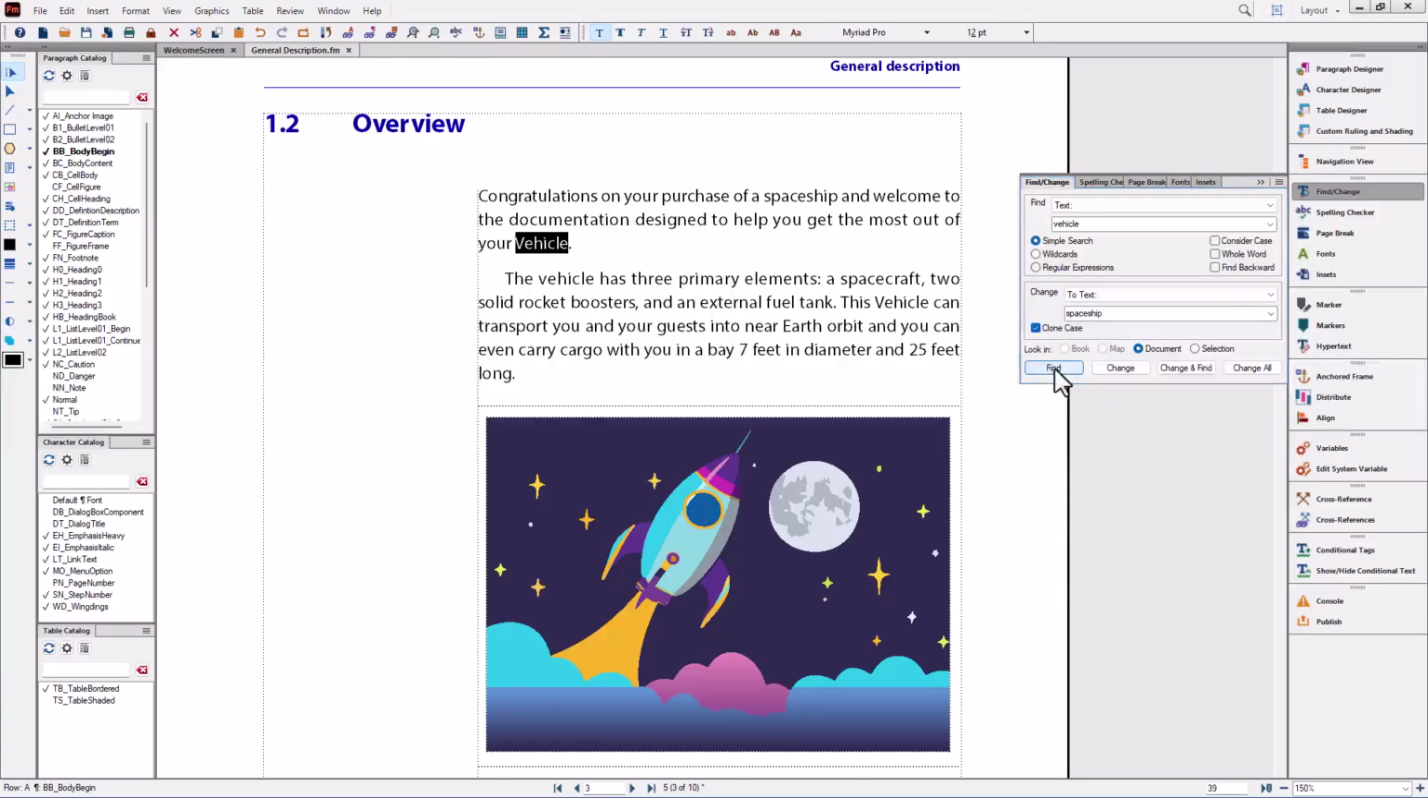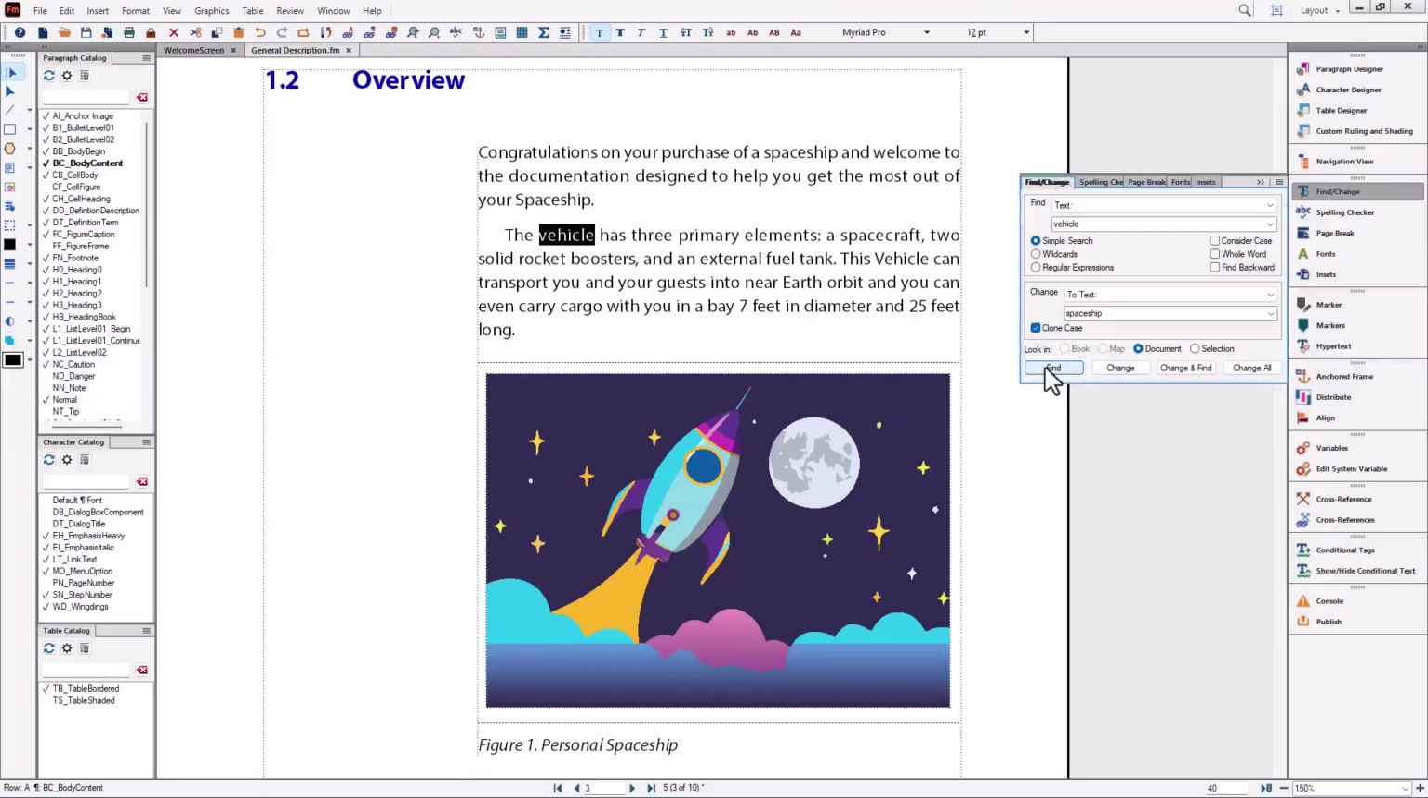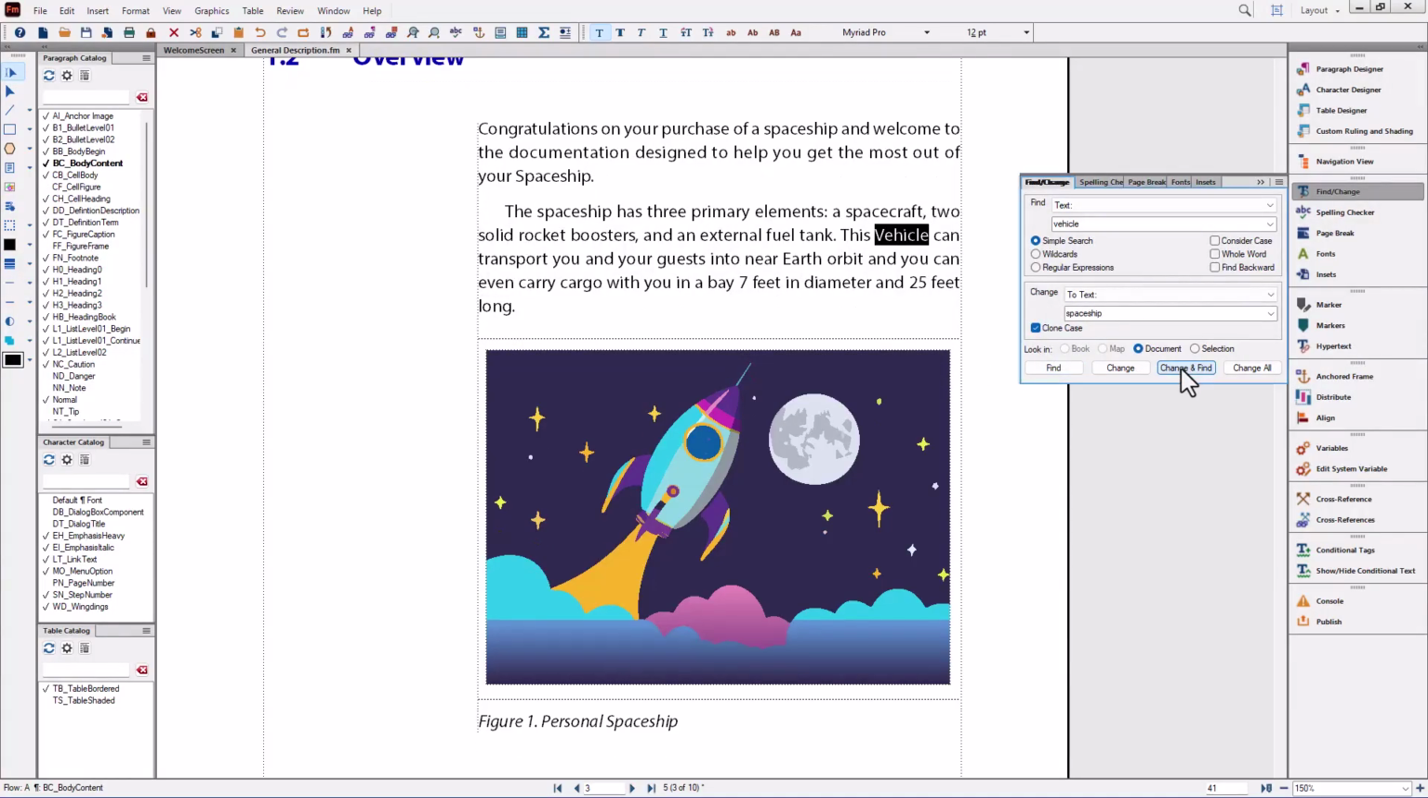I'll click find, it finds the capitalized version of vehicle, and I'll change it, and I've got a capital S in spaceship. The third button along the bottom is a little bit quicker. I don't have very many more to do, so it's not too exciting, but I want this one to say spaceship, so I can change this and find the next one. Let's say that's the last one in here. I'll just change it again. But that's how those buttons work.